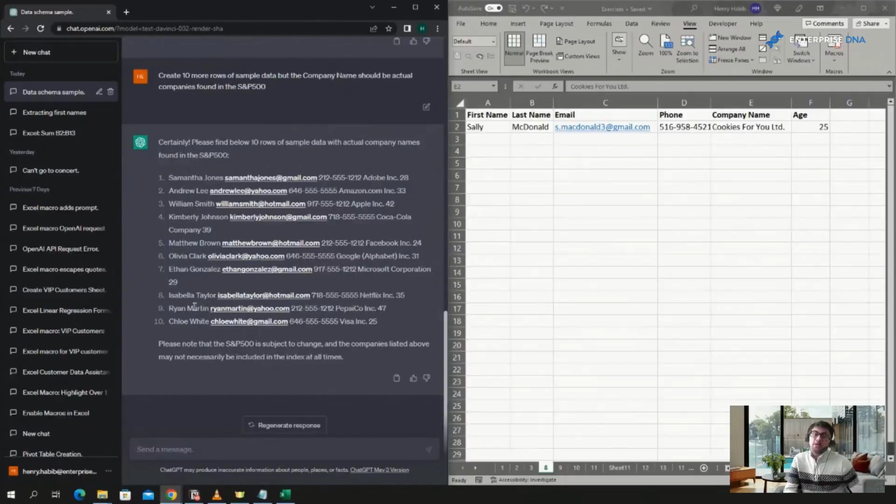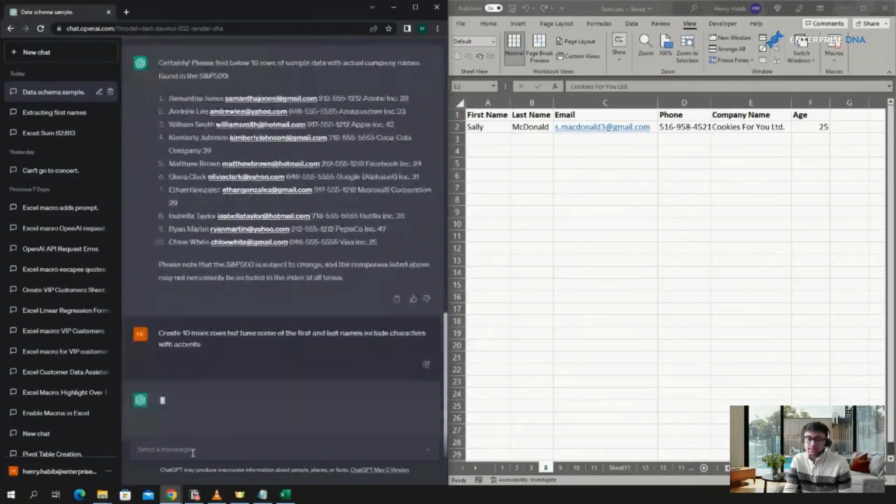And now again, for your use cases, you want to make sure that you cover a lot of edge cases, because that's the whole point of creating sample data, is to make sure that your logic works on a whole host of different data. Well, you can continue to do that. So you can say, create 10 more rows, but have some of the first and last names include characters with accents. And I actually don't know if it can do accents, but let's see.